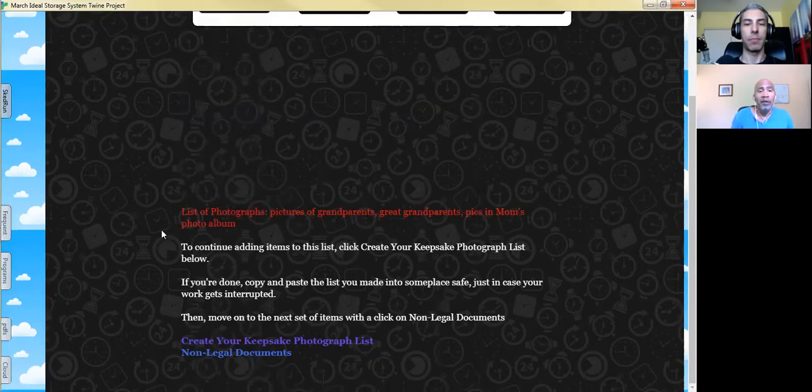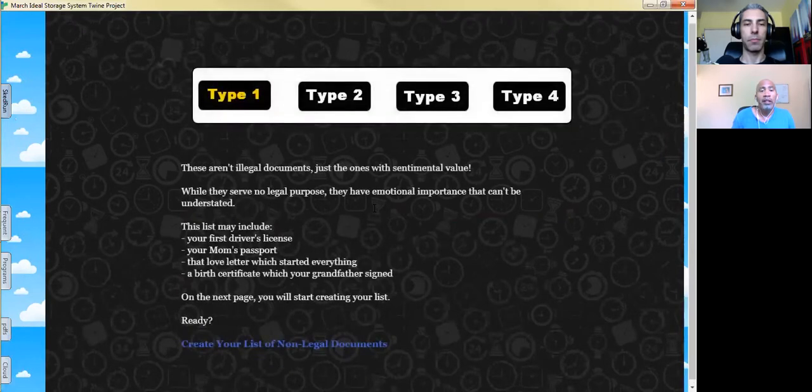So here the program returns a list of photographs you just entered. And it asks you, do you want to continue adding photographs, or do you want to move on to another set of legacy items? So let's move on to the next set, which are non-legal documents.